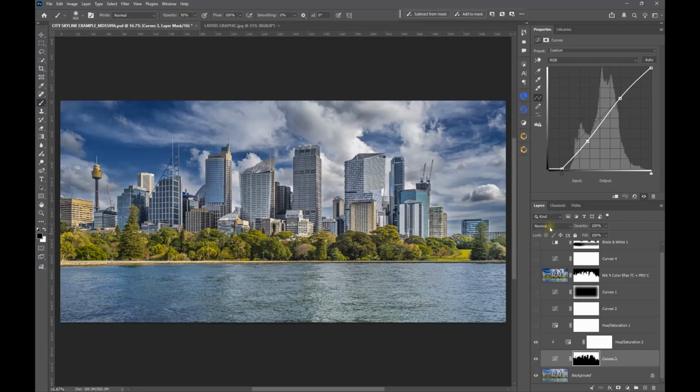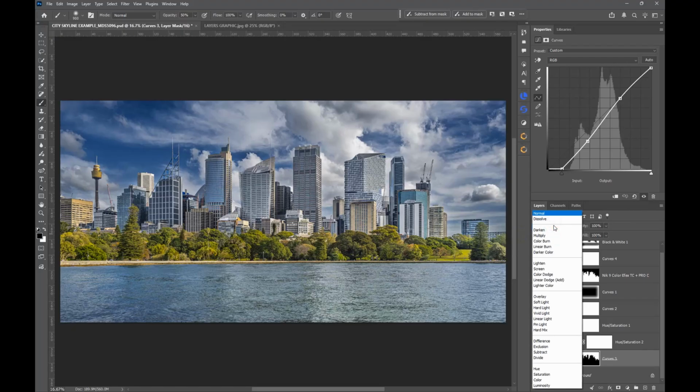But if you click on this little box area here, you can see that we have a number of different ways that the adjustment layer can be blended with the image below, and they form into different categories, but essentially they either lighten, darken, or add contrast, or do other things based on color.